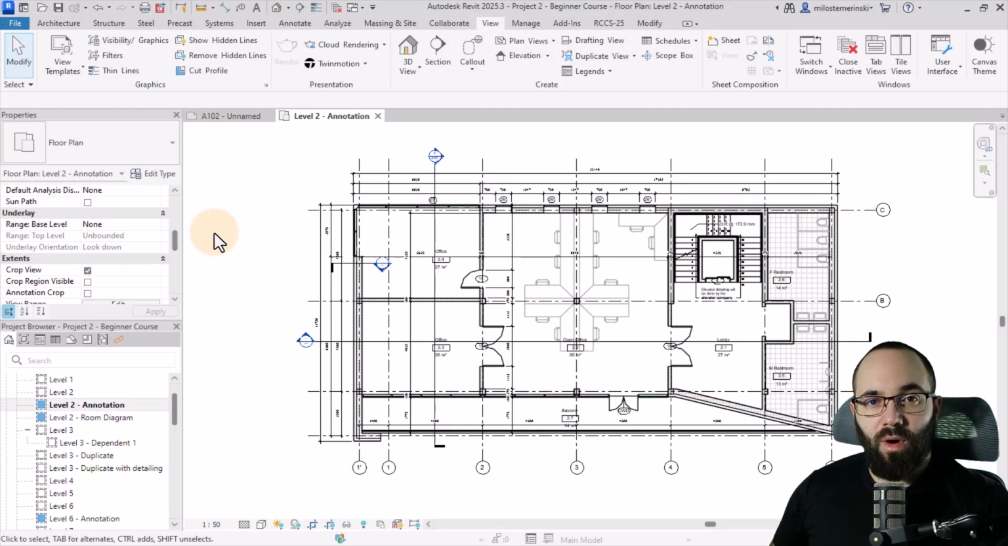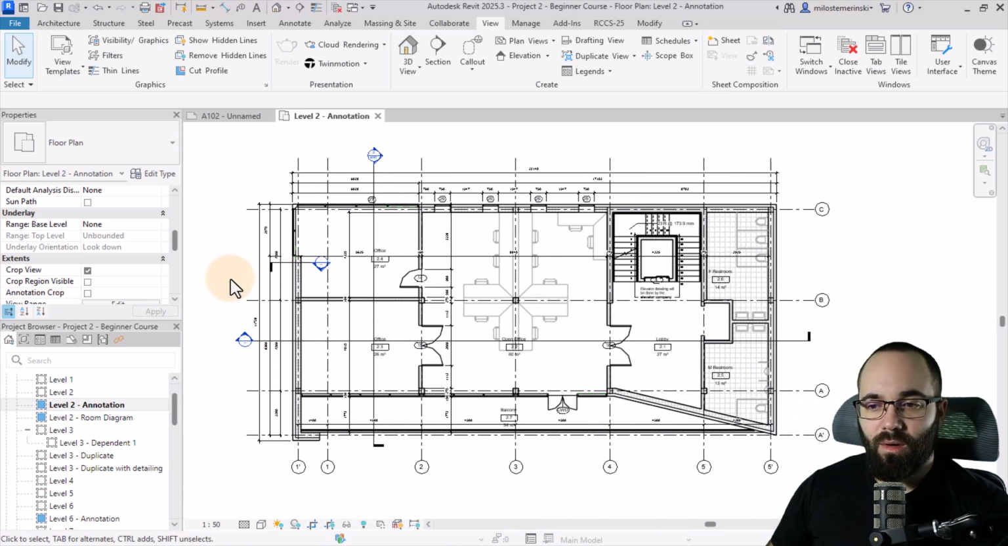Okay, now let's move forward and talk about my favorite documentation type, which is 3D views. When it comes to 3D views, you have 3 options basically. So you have your default 3D view or orthogonal view.